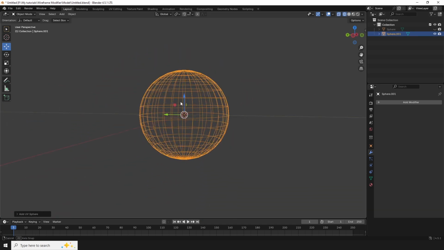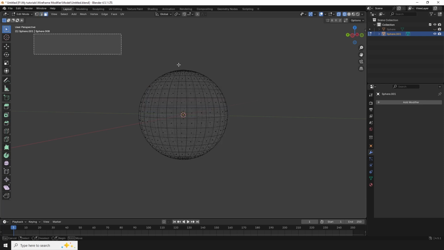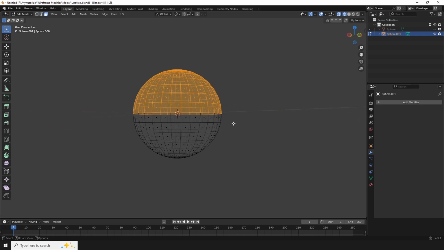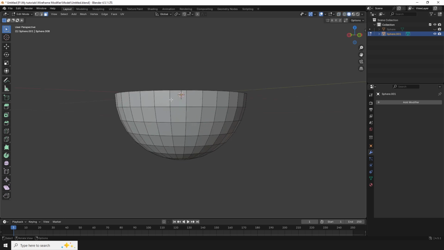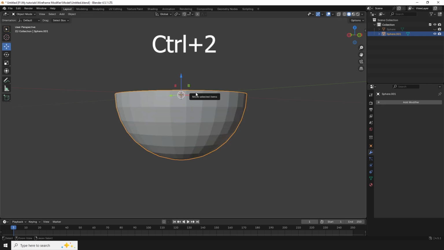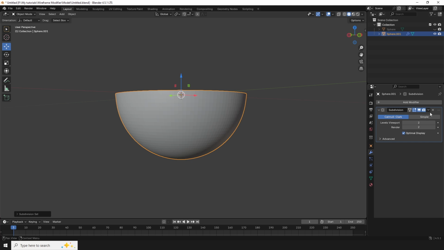The upper part I don't need. You can select the upper part and delete it. According to that wireframe gap, we'll get the design. I need it a little bit more dense, so you can give some subdivision on that: press Ctrl 2 to give 2 subdivisions, then apply it.